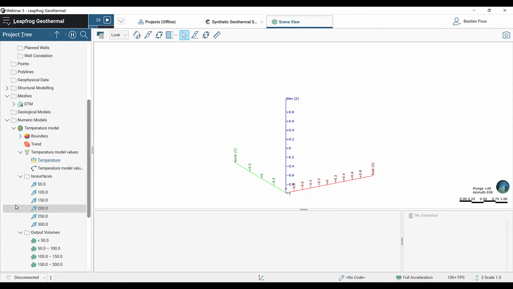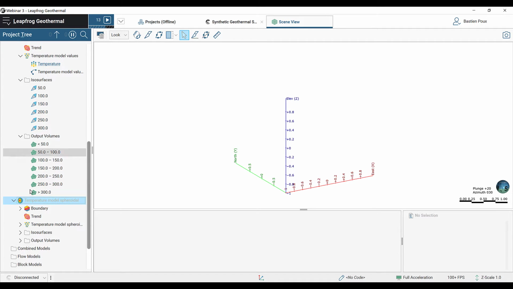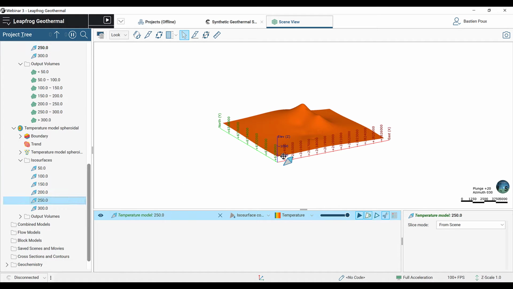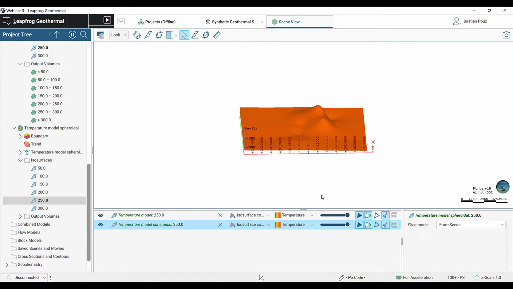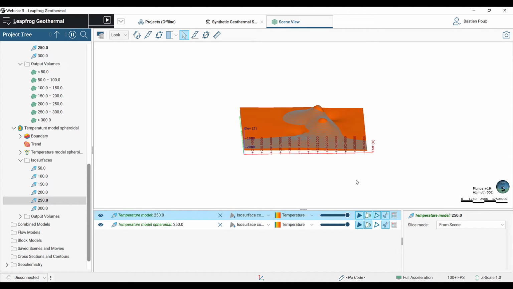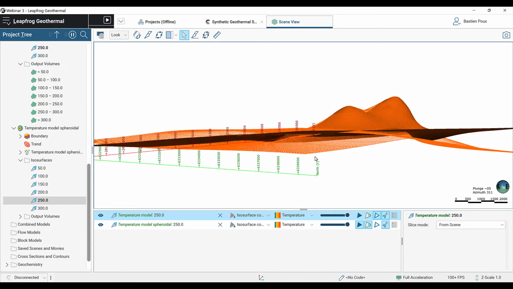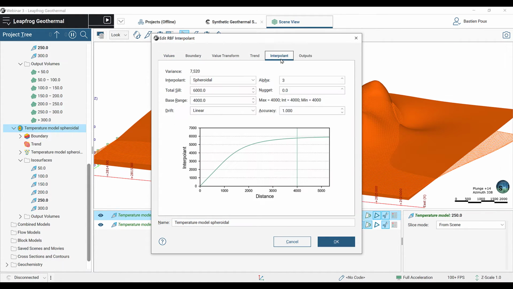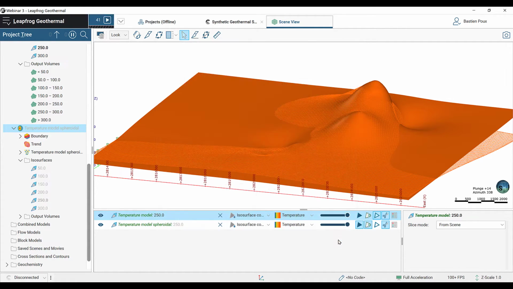To see the difference, we will look at one of the surfaces in each of the models. We're going to use the ISO surface for 250 degrees for both the linear and the spheroidal interpolant. We can see that they are quite similar, but their behavior away from the data is a bit different. And this is directly related to the range of the spheroidal interpolant. If we go into the parameters in the Interpolant tab, we can see that the range is 4,000 meters, which represents a pretty large range, and probably covers most of the well data. We're going to put a lower number, like 1,000 meters, and click OK.